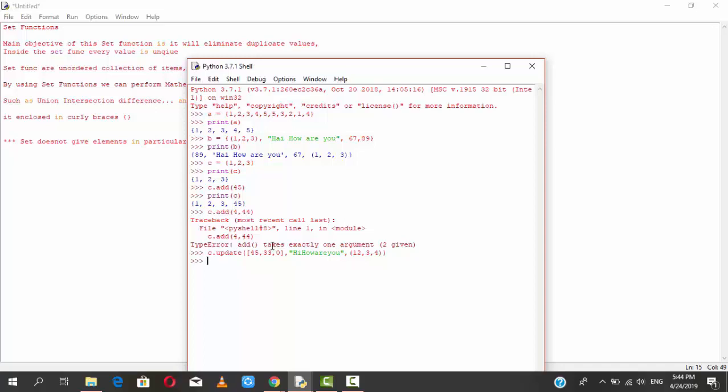Now I'm going to print my c variable. Here you can see everything is converted into a set, but every letter and every number is split. Each and every number is split here, so we can observe clearly that apart from 45 and 33, every value, every element is split. That's the main use of update.